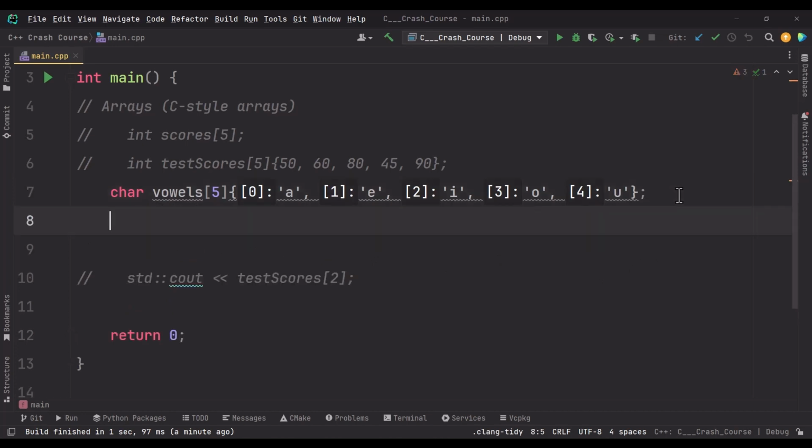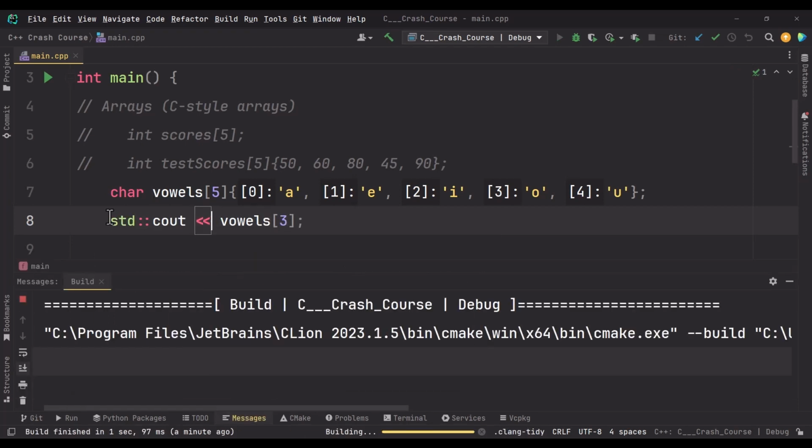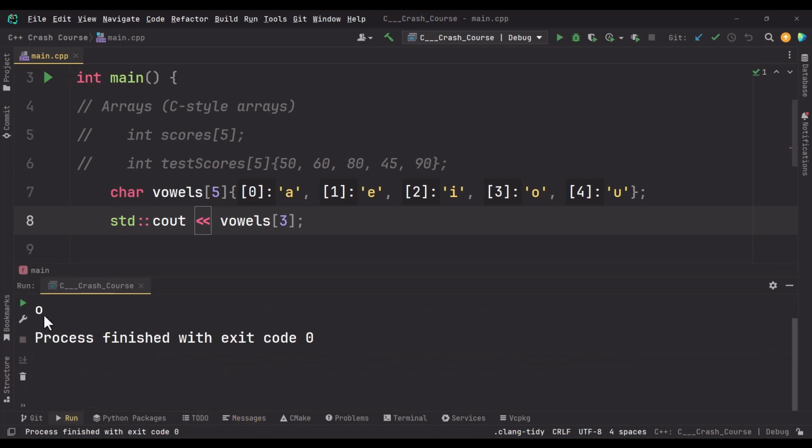We can access the individual elements. Let's say vowels, and I want to access I, so I'll pass in the index of 3, and then std::cout to print out to the console. When I run the code, hopefully we get O.